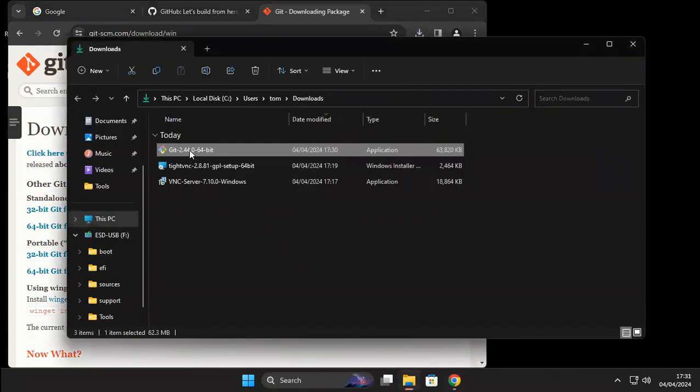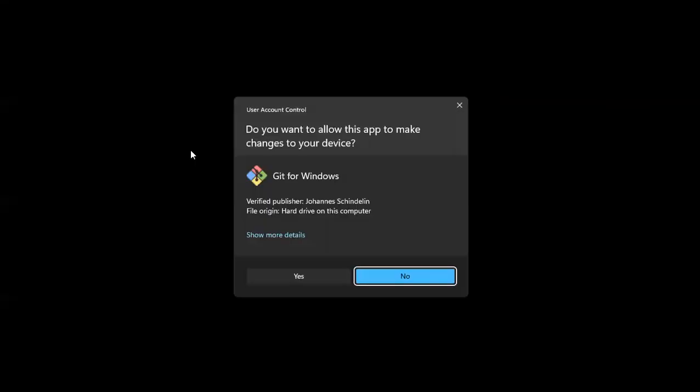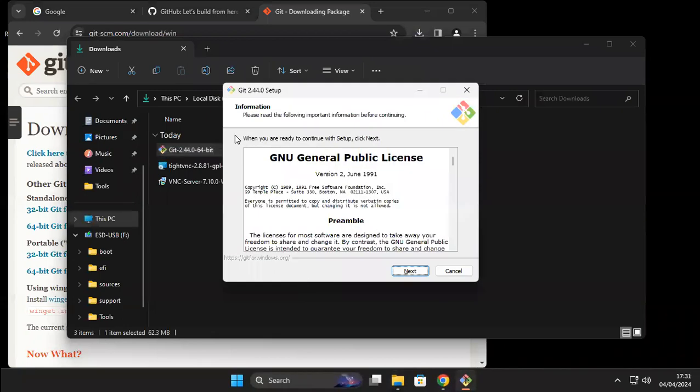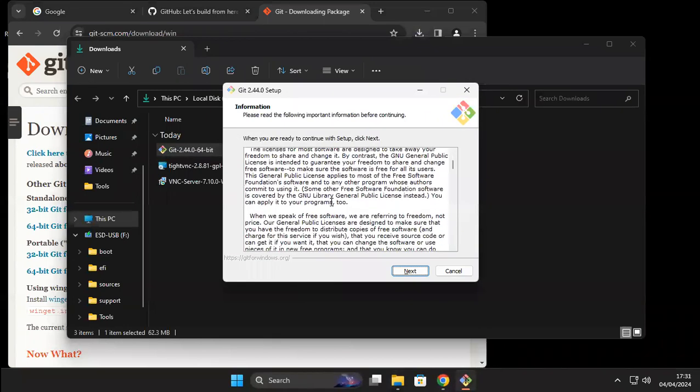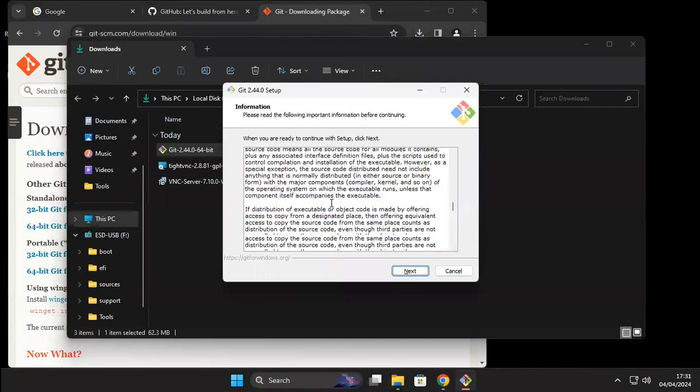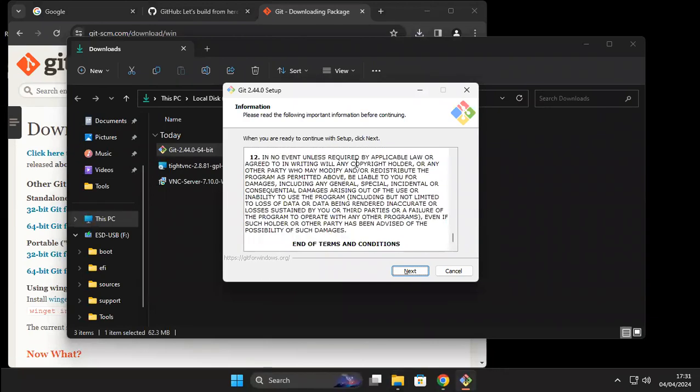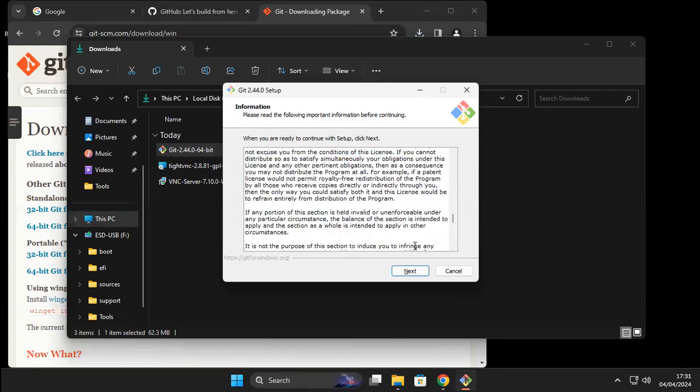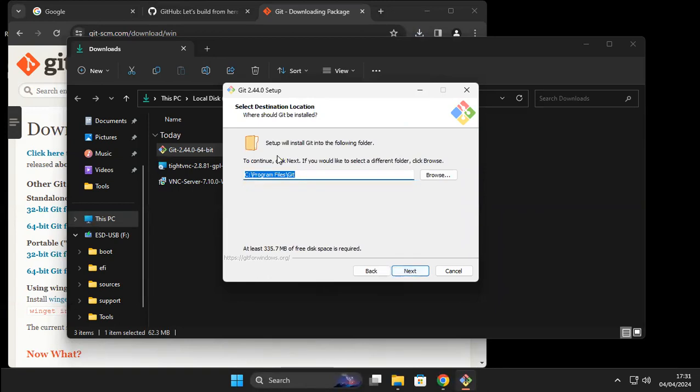Then I can double click on this installer. We'll wait a few seconds for it to go to this screen. Say yes. Here we're presented with the license. If you like, you can have a read of that. Personally, I tend to just scroll to the bottom because if you don't agree to this, you can't install it anyway. If you're really interested, feel free to read it, but I'm just going to click next at this point.